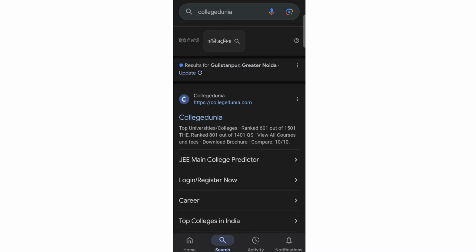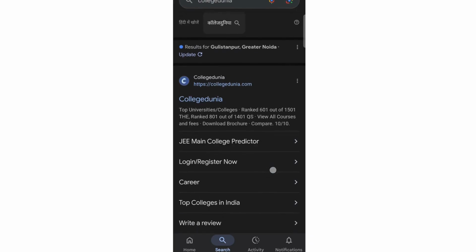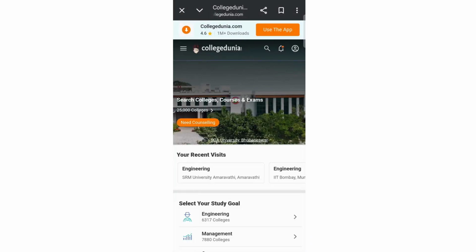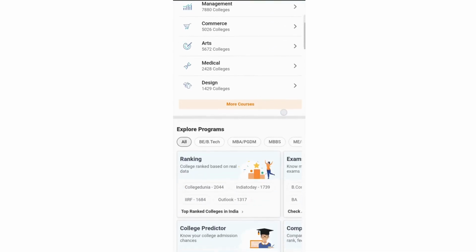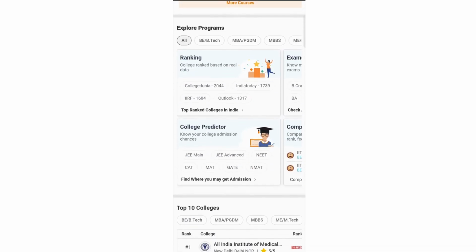And today I'll be telling you how you can predict your college according to your JAC Delhi rank. So first you have to go to the Collegedunia website, that is collegedunia.com, and once you see this link you have to click on it. And after reaching the website you have to scroll down below and you will see this section of College Predictor. You have to click on that.